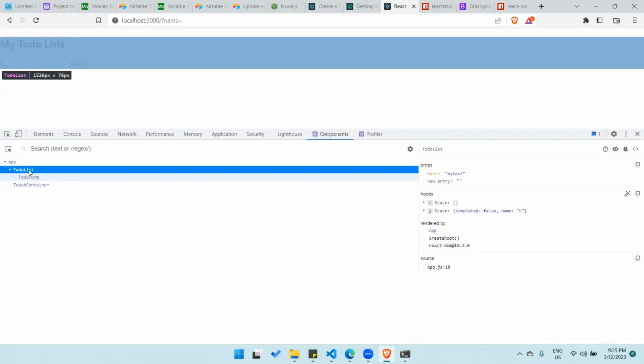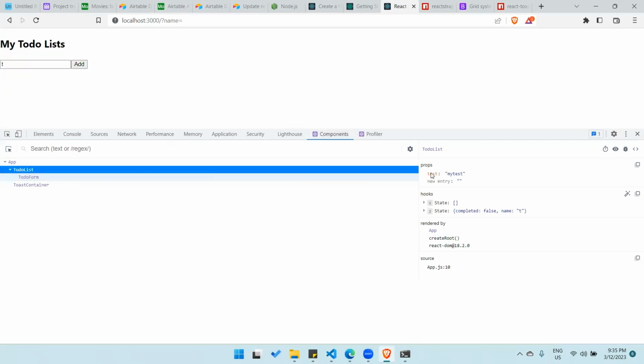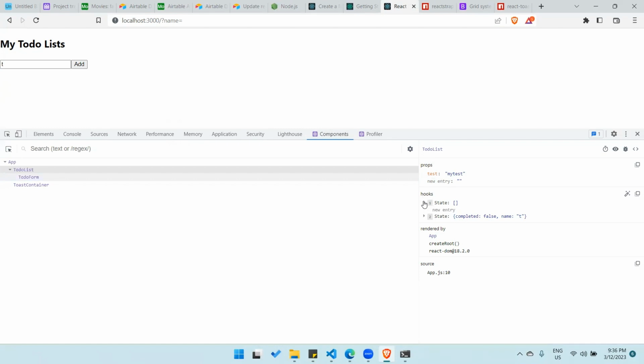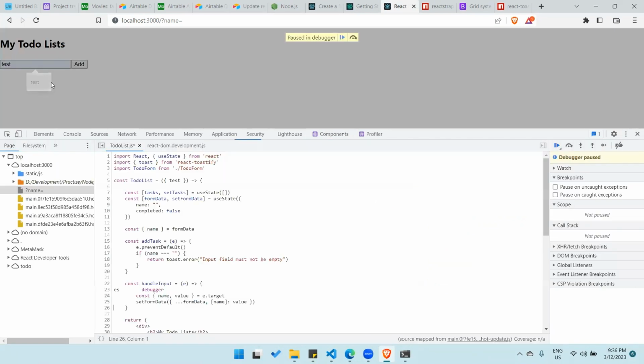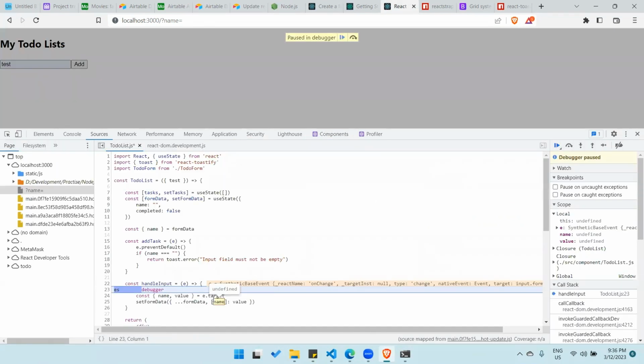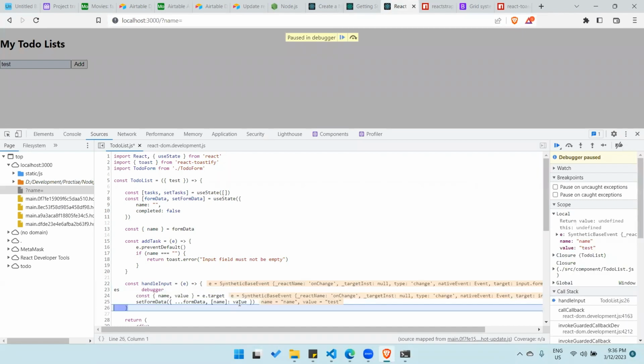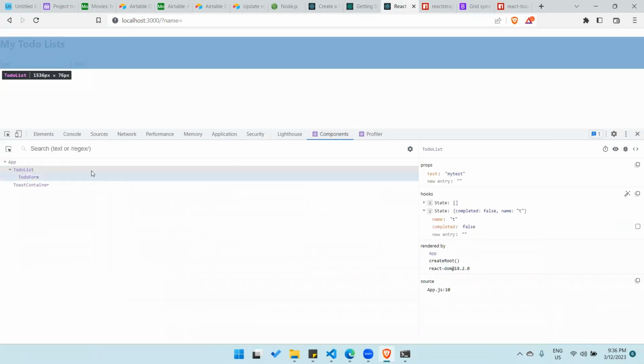And if you go to to-do list, you can see the props is my test, and the hooks and the state. First state is empty, and second state name T is over here. See? So if I test over here, it should come test. See? And let's go to components.